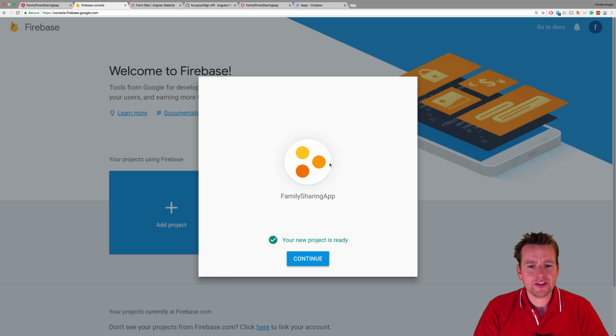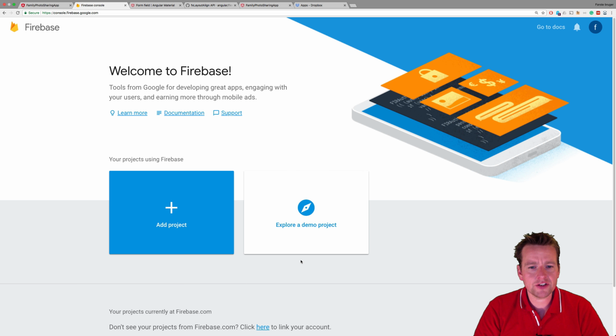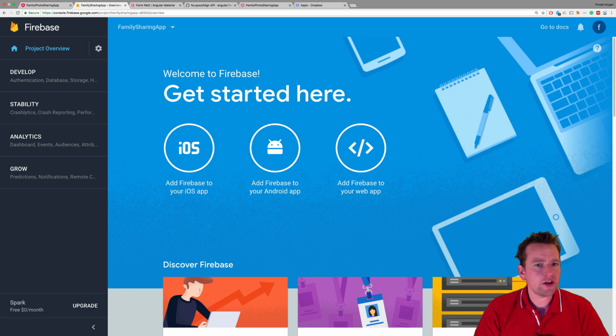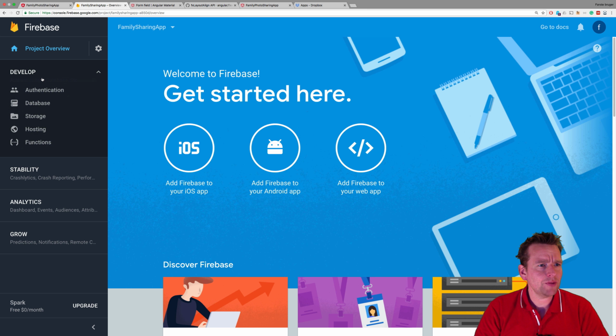When it's done, you get these small circles right here, and it says your new project is created, so we can continue. And there we go. Now you can see your entire Firebase setup right here. And if I do project overview like this and develop like this, you can see the different areas that we're going to start working with in the next couple of series.